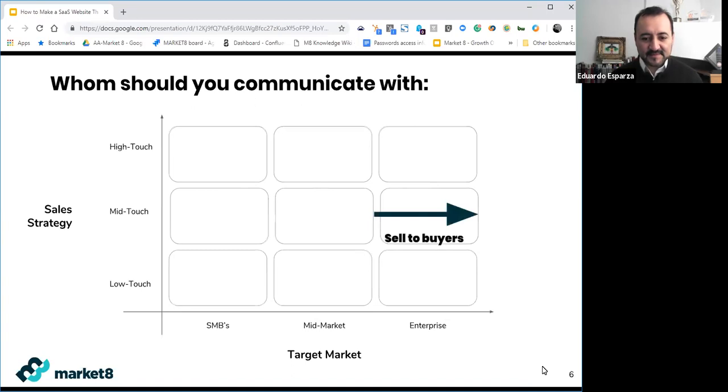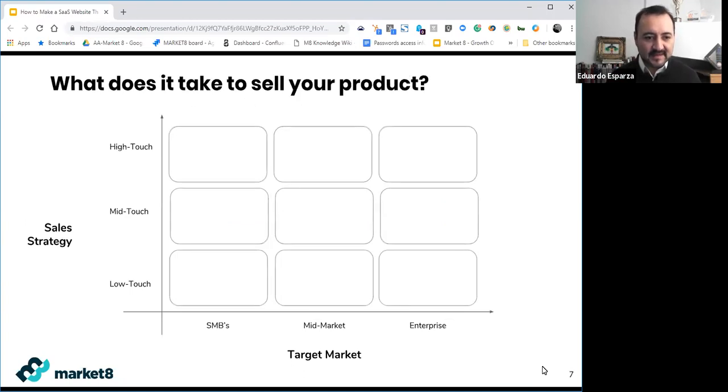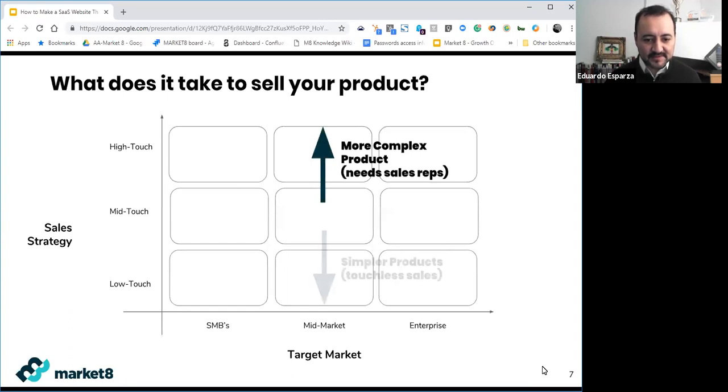On the right side of the spectrum, selling to enterprise, you're going to be selling to buyers. On the left side of the spectrum, selling to SMBs, likely you're going to be selling directly to the users. What does it take to sell your product? Well, it depends on the complexity. More complex products will need sales reps involved at some point in the sales process. Simpler products can go completely touchless.